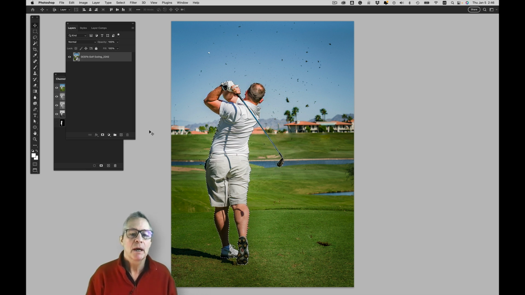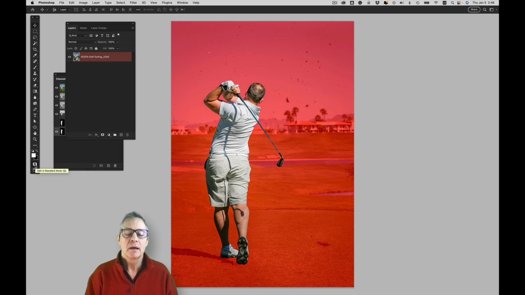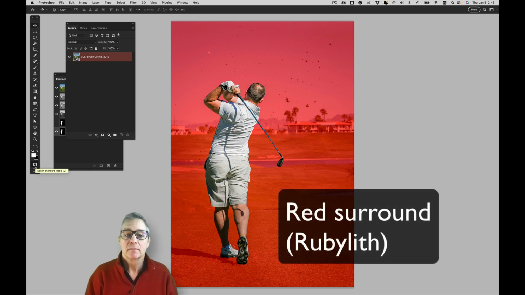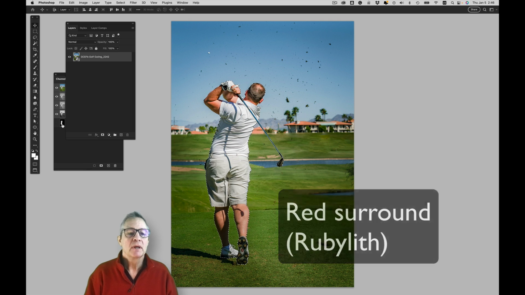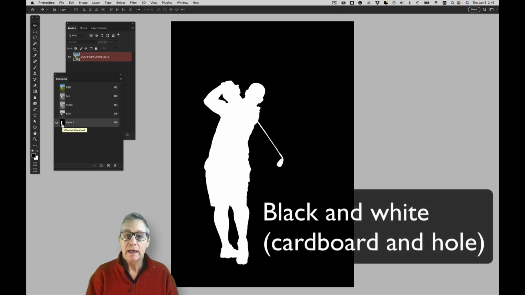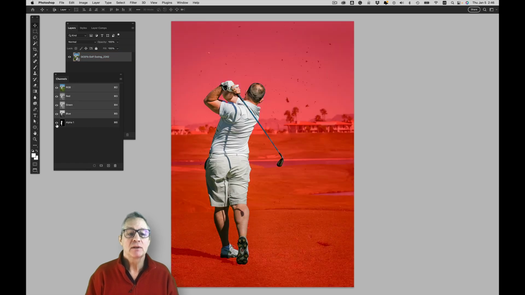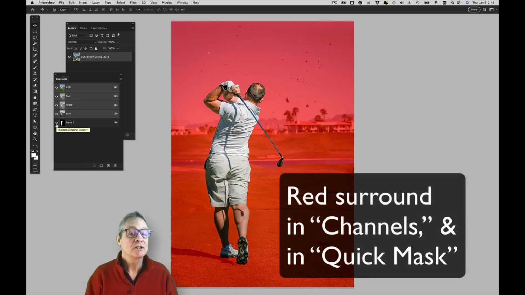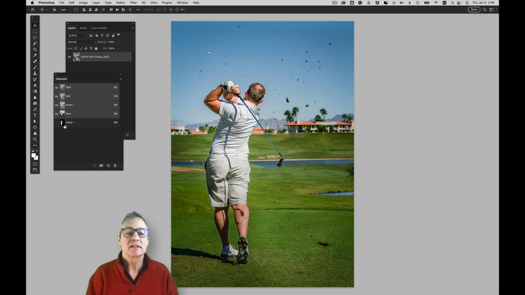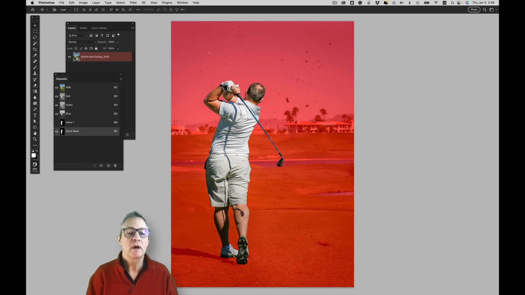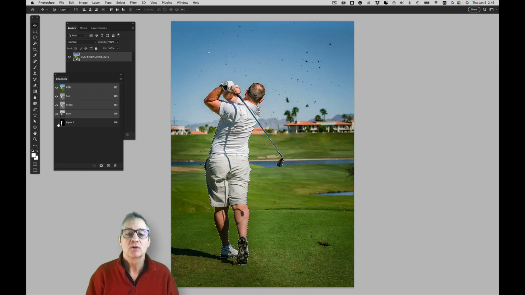Number two, a mask may look like this. I'm clicking at the bottom of the toolbar. You don't have to know that, but it may look red. I'll click it again. It may look black and white when it's saved as a stencil. It may look red over in channels as well, as something called quick mask. This is in channels. It can look like dancing ants. It can be surrounded by red in multiple ways.